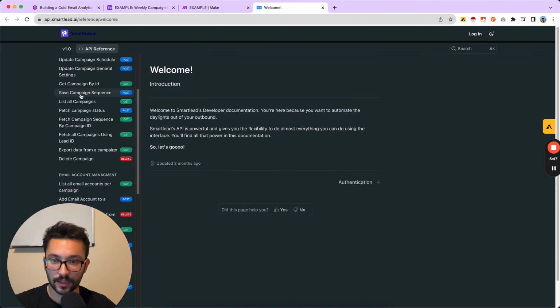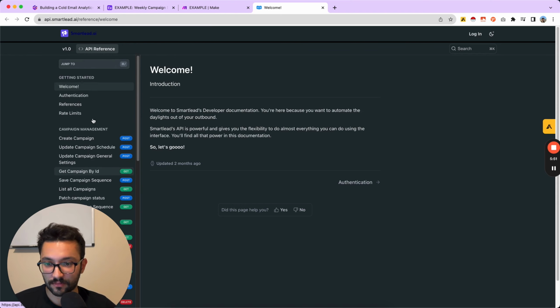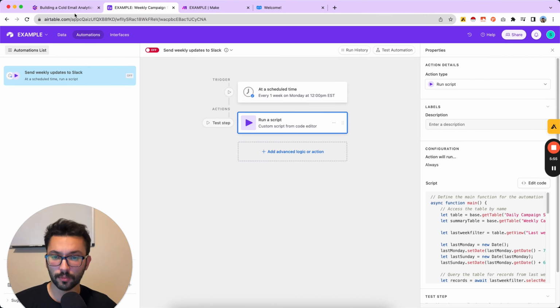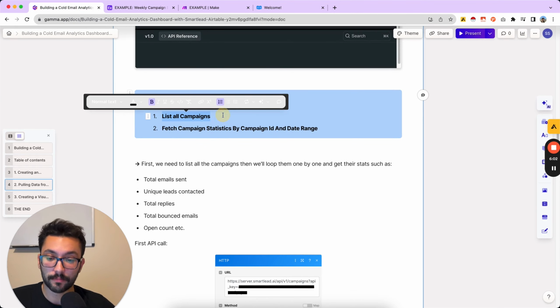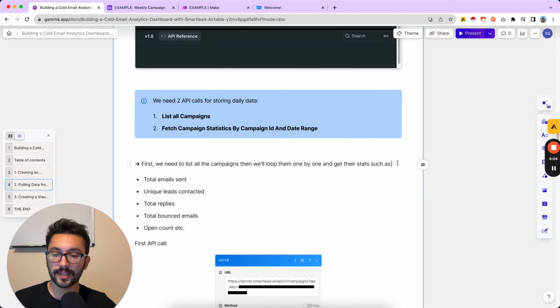This is SmartLead's API reference. You can just look at each one and use whatever you like, but we only need 2 for this example. First, list all campaigns. So we're going to list all the campaigns first, and then we'll loop them one by one.